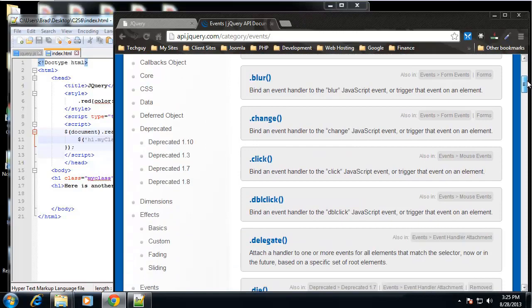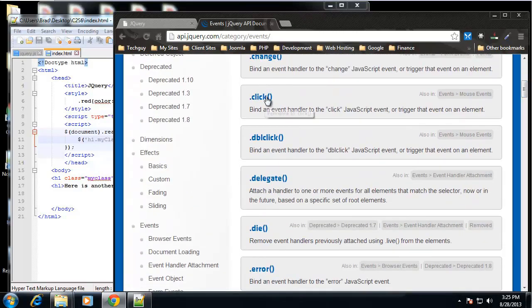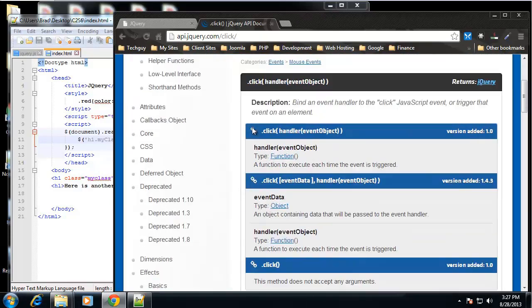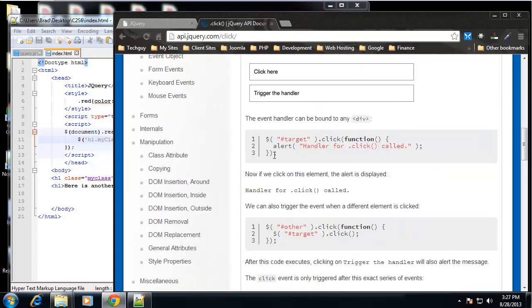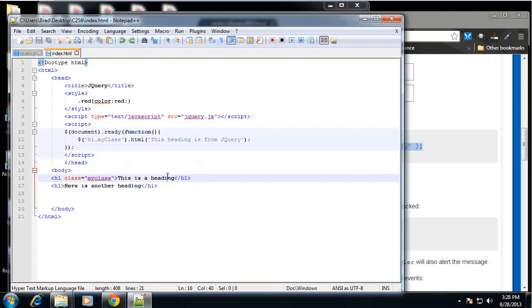So let's use something simple. Let's just use the click event. If we click on click, we can see it gives us the syntax, the definition, and also shows us some examples. So all we need is the selector or whatever we're targeting, and do .click, and then inside that we want to open up a function, and in that function is what we want to do when it's clicked. So what I'm going to do here is just clear everything out.